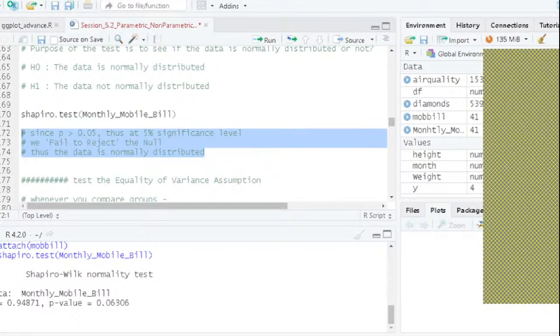Shapiro-Wilk test. I'm sharing the comments again, right? So we are sure that the data is now coming from a normal distribution, right?